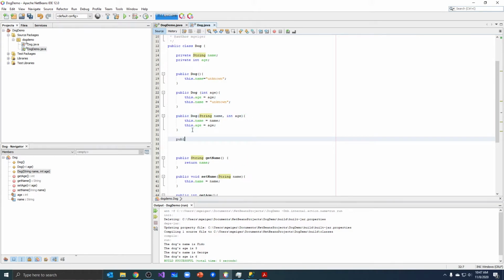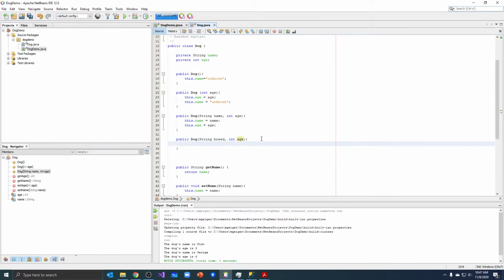So what if I did this? Public Dog, String breed followed by an int for age. I immediately get this message that says constructor Dog with a string and an int is already defined in the Dog class. So I can't do it that way. How could I get around that? Well, maybe I should put age first and then breed. But we're not keeping track of breeds.